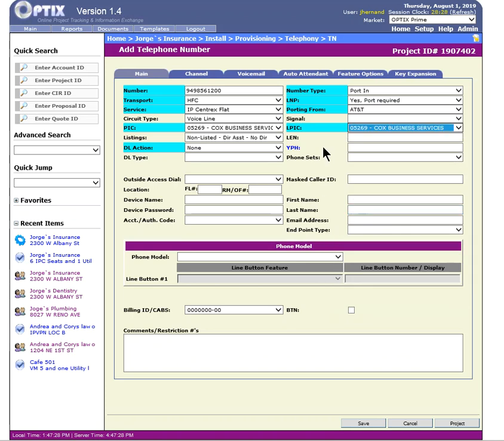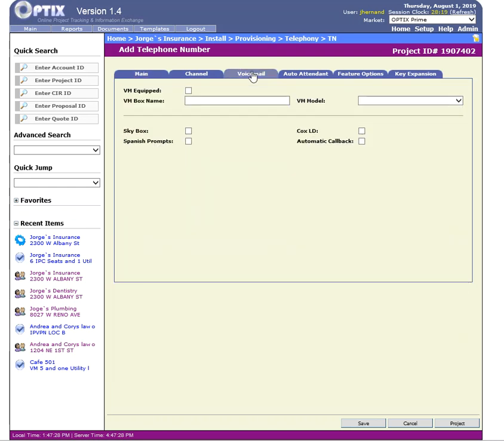And from here, I don't have to worry or do anything with the yellow pages, not just yet. What I need to do, however, is go into the voicemail tab here and select the box because I want to make sure that all my IP-centric seats are equipped with voicemail. Once I do so, I'm going to select Save.